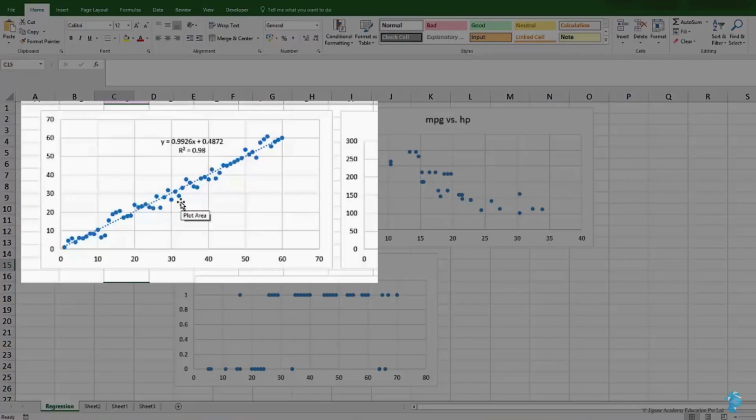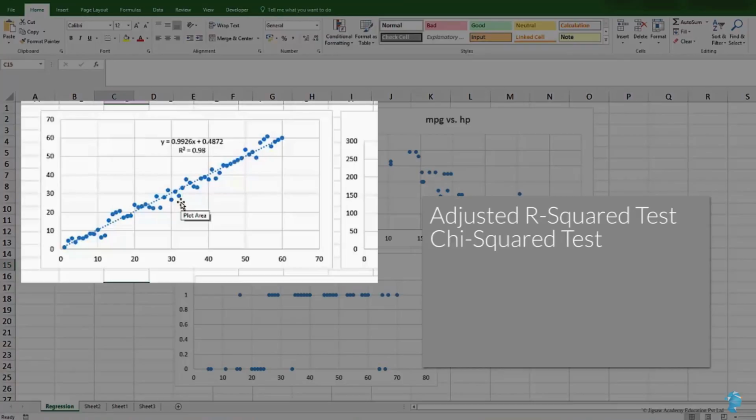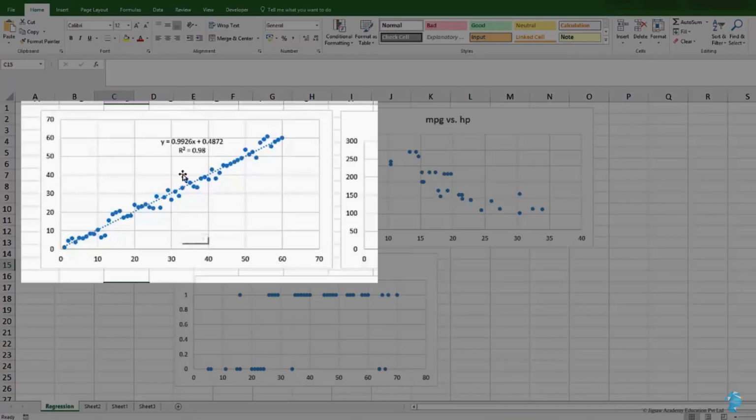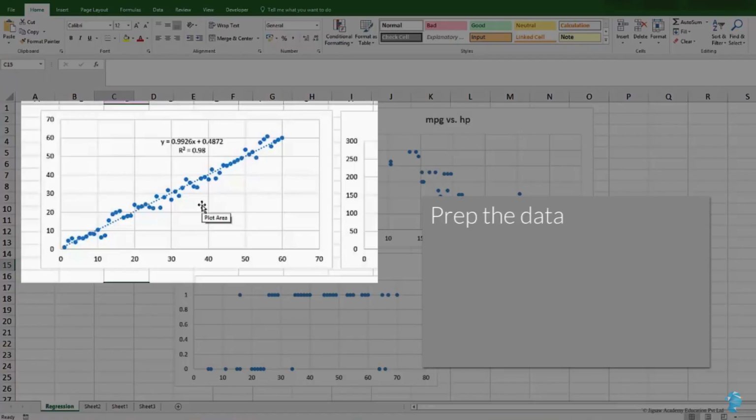There are a few other ways to measure the goodness of fit, like adjusted R square or chi-square. I'll leave them to your independent research. But once you understand the concept of what you're trying to do here, which is basically model how good the fit is, then you'll easily be able to understand those concepts. But fundamentally, prep the data, build the model, and test the fit.